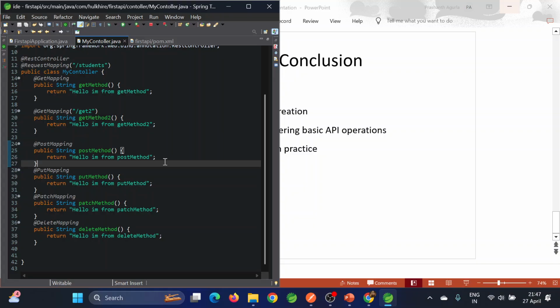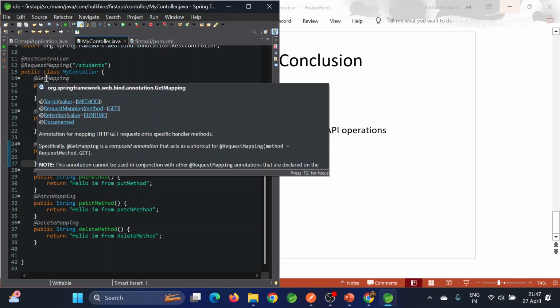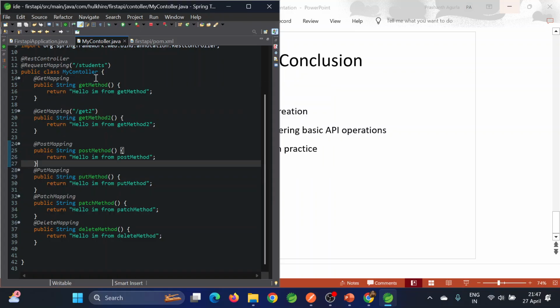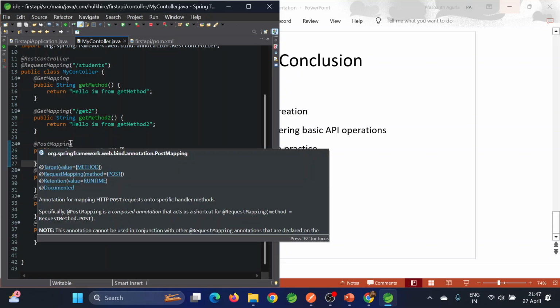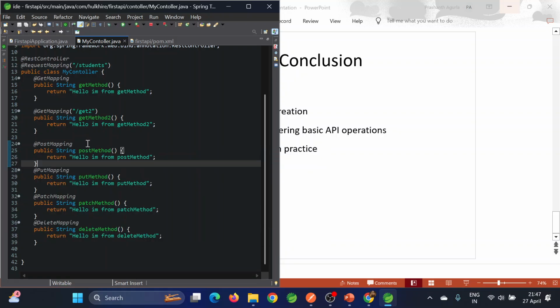So what is GetMapping? Guys, GetMapping is nothing but when you annotate with GetMapping, you are asking for data, like get the student details. You can also do things like get by ID, get by name. That is a secondary part, and in future videos you are going to learn about that. Now PostMapping. What is PostMapping? PostMapping is nothing but creating a student in the database, creating a student in the student table.